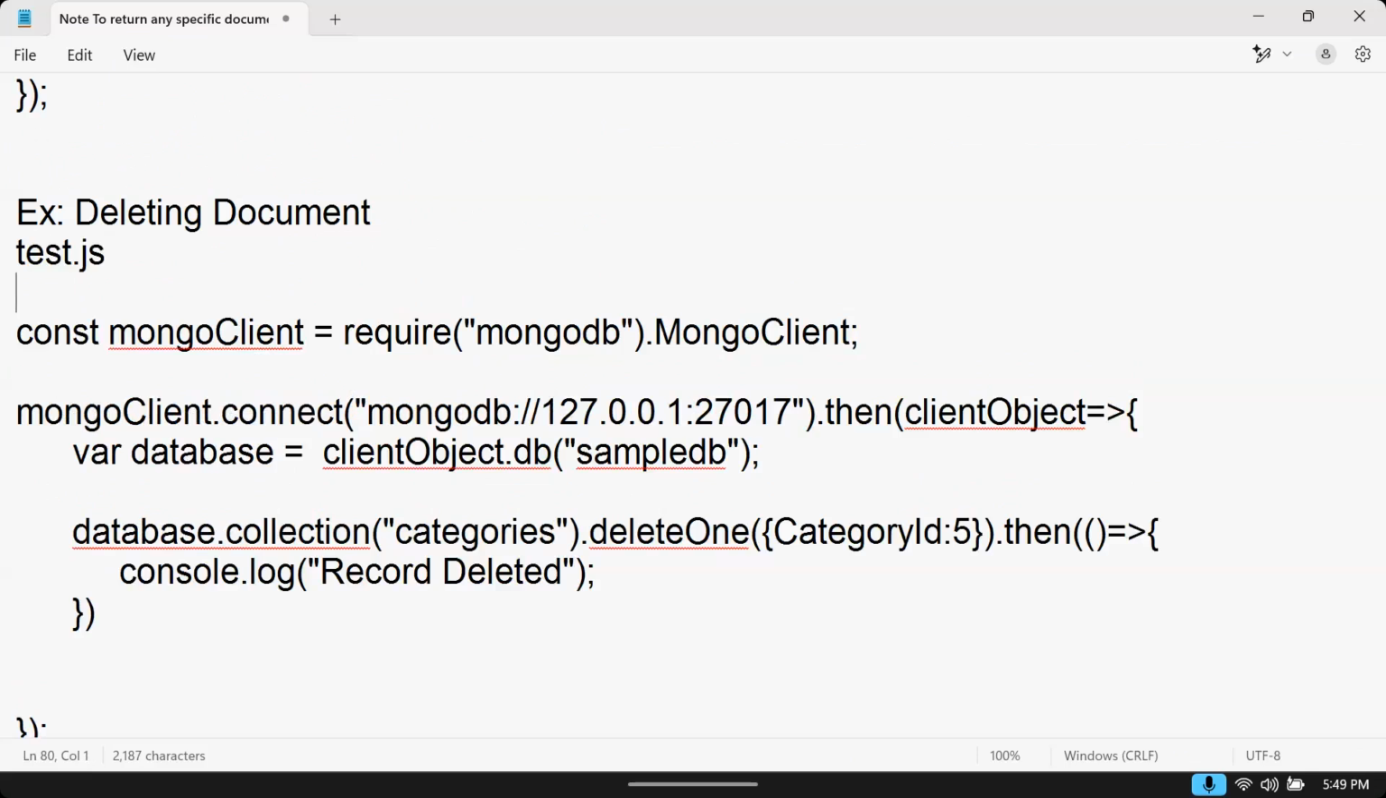So how to communicate with the MongoDB database? By using node. From node, we have to install the MongoDB driver, connect with the MongoDB server, access the database from it, and perform operations like reading, inserting, updating, and deleting.